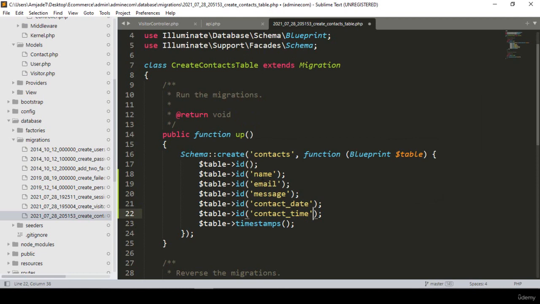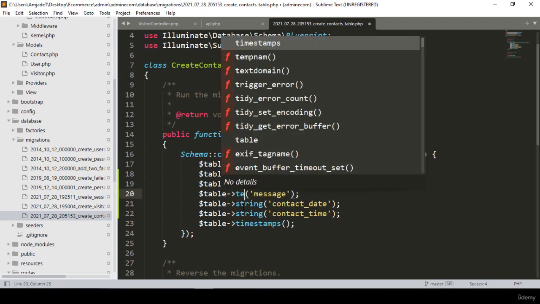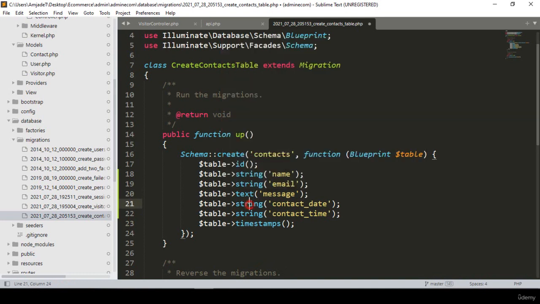So now the name will be a string type. I make it a string type, and then email will be a string type, and then contact date is string, contact time is string, and message will actually be a bulk amount. Here I better make it a text. Okay, so that will be text.